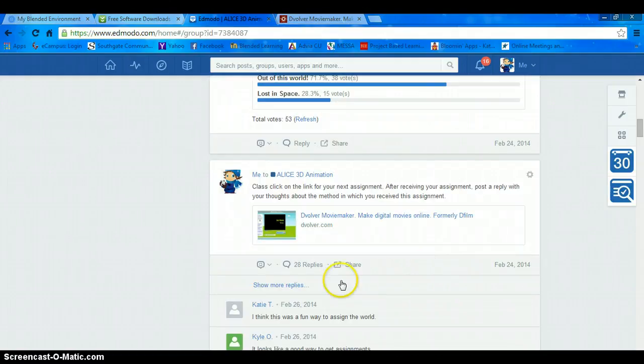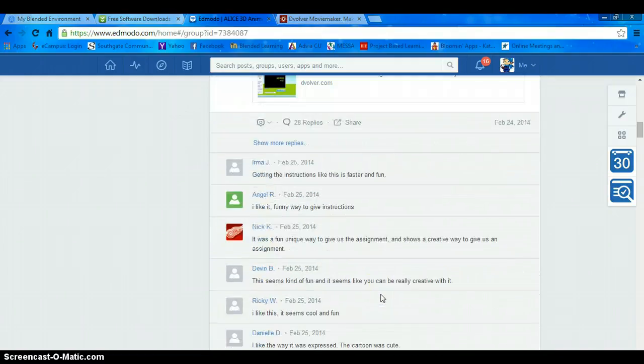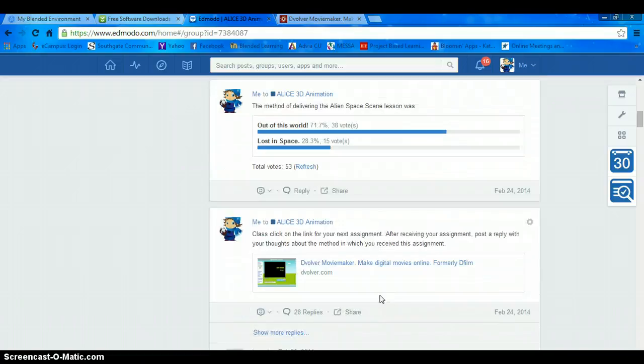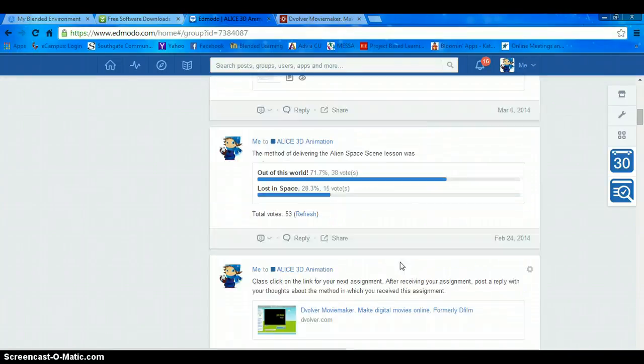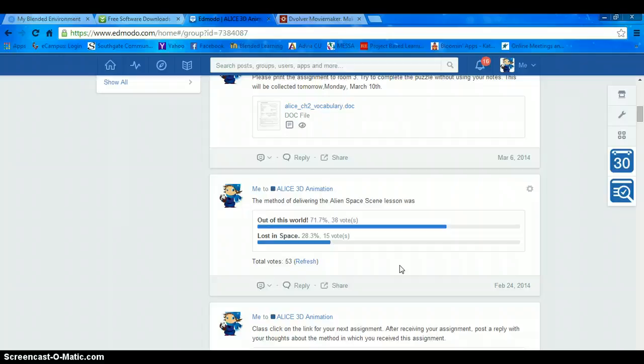There's a whole bunch more, if you were to load them, a whole bunch of students collaborating on that in here. So that's one thing that I could do, is deliver my assignments in here. Then I wanted to find out, of the 90 students, how did that work out? Did the majority of the students enjoy receiving it this way, or did they prefer that they receive their assignments in another format?